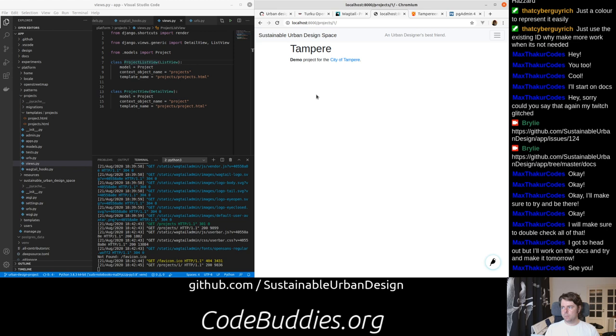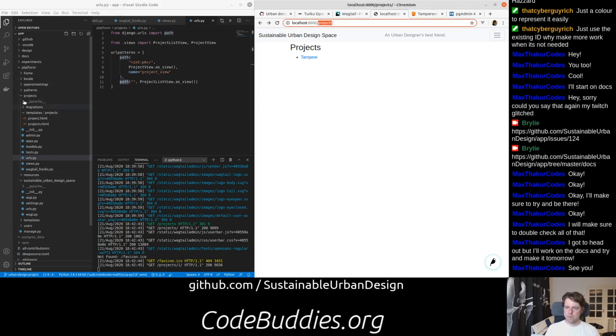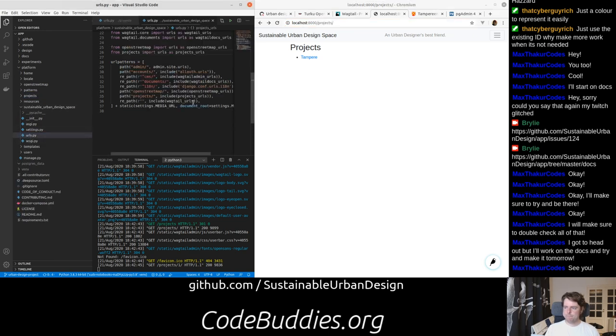And in a detail view that lists a single project. Basically, in order for those to be accessible, we need to give them URLs. So for our default namespace here, we're in the project URLs. Everything is going to be namespaced based on our global URL configuration, which is here. We just import the project URLs and namespace it.